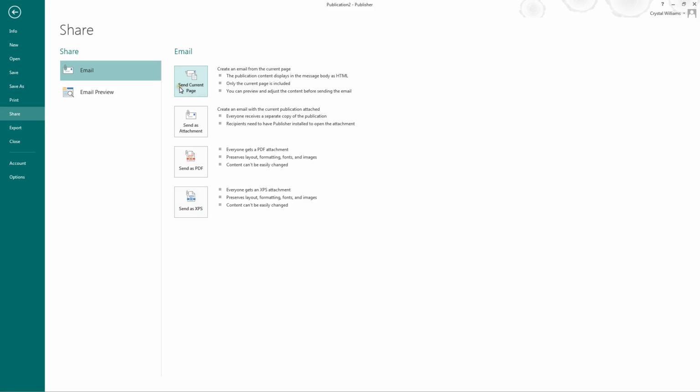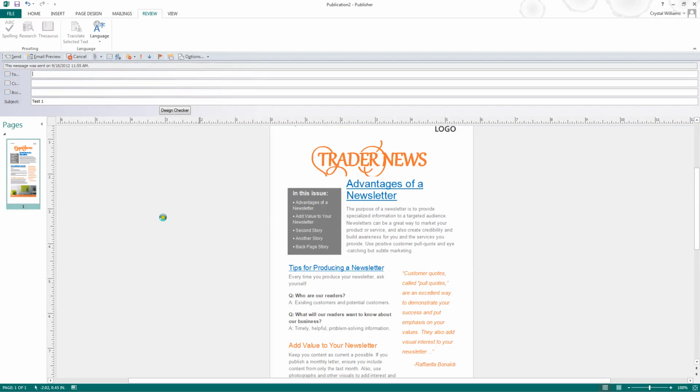What I'm going to select is Send the Current Page. So this will send the publication directly within the email to my recipients. Right away, I notice that I see the traditional email options, To, CC, BCC, and Send. This is actually Outlook overlapping into Publisher. So if I click To, I can actually review my contact list directly from Outlook.